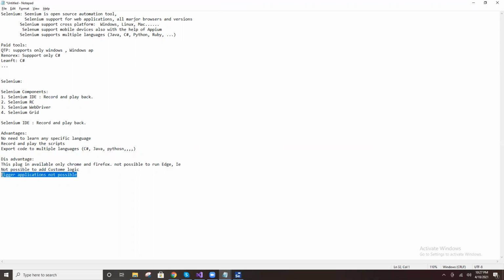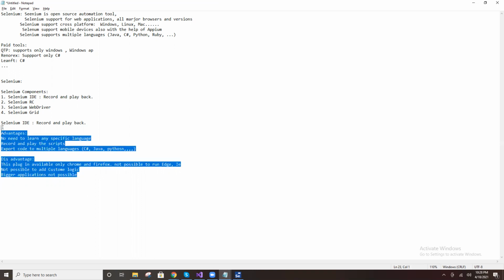In bigger applications, it's not possible. But small classes are a very big confusion. It is 100% not possible for bigger applications. These are the advantages and disadvantages of using Selenium.